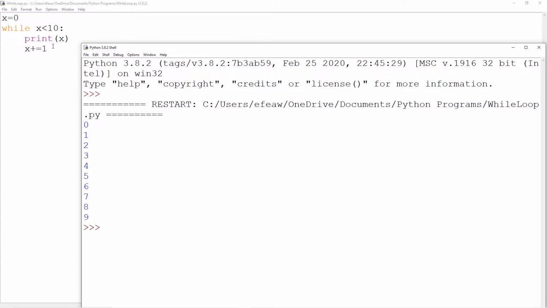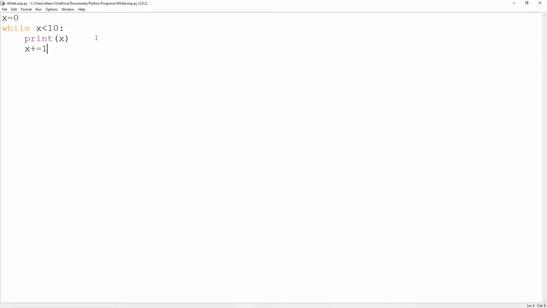So what the program does, it prints all the way from 0 to 9, and as mentioned in my previous video, the computers always start with 0. So if we wanted to write from 0 to 10, we would have to put while x is less than 11. Okay, let's look at another example.